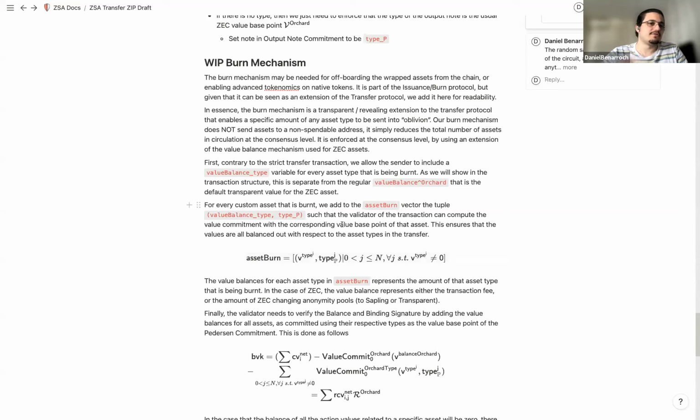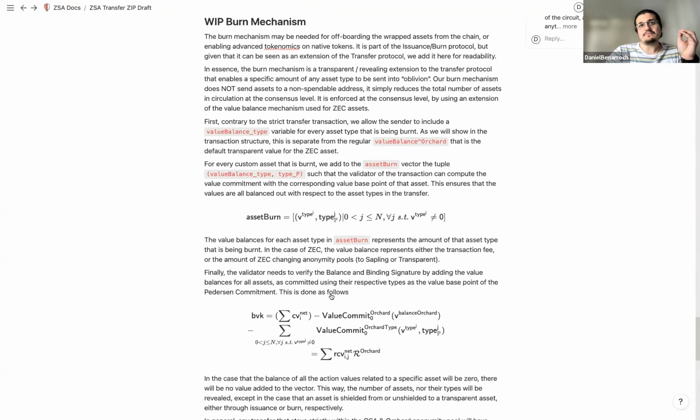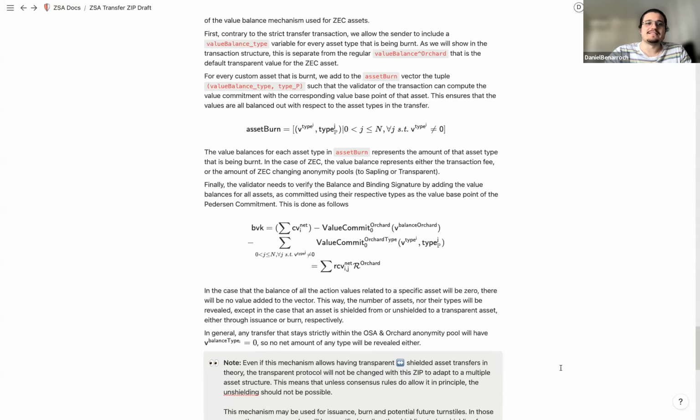The point is to add to the transaction structure another element that's just a vector of value and type. When the validator of the transaction sees that vector, it takes it and computes the value commitments with zero randomness given the value and the type, just like we do with the Orchard ZEC one. And that's it. It's kind of amazing how simple the burning mechanism can be when this is in place, unless I'm missing something.